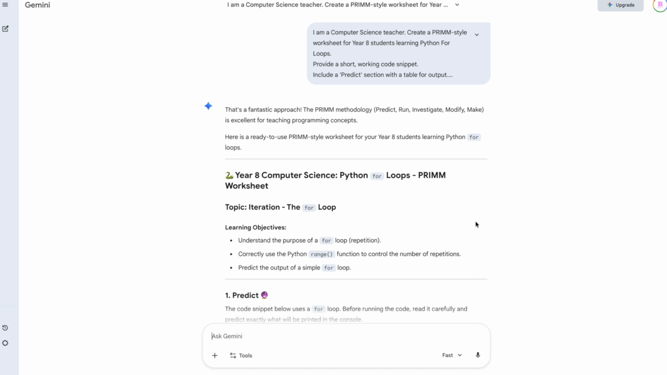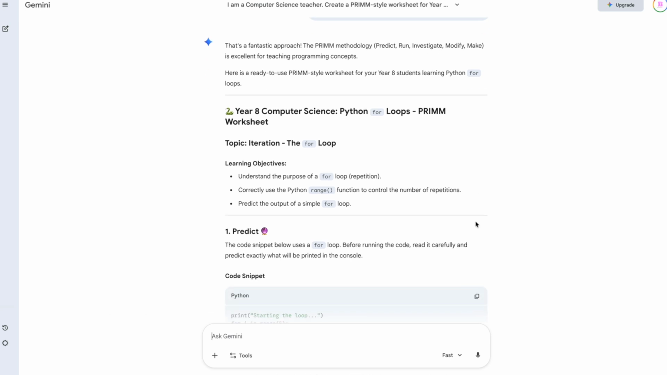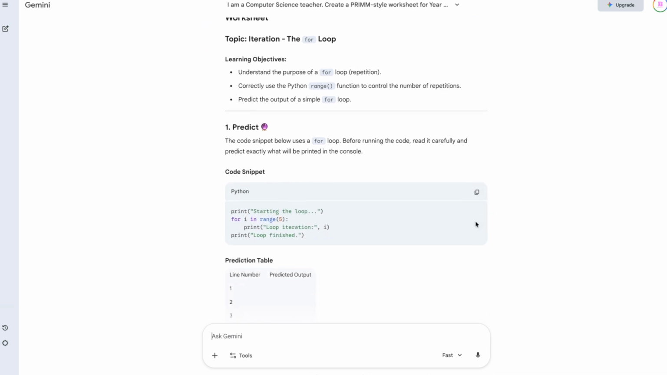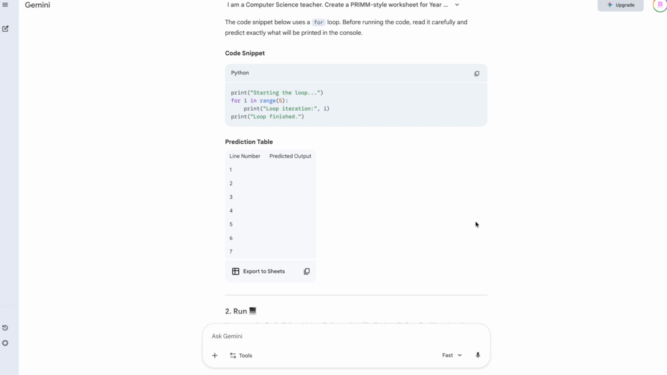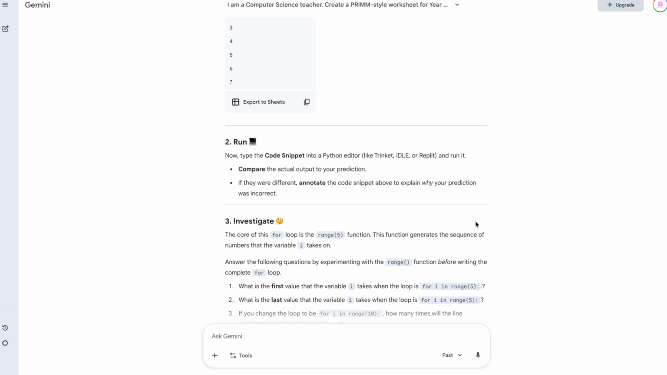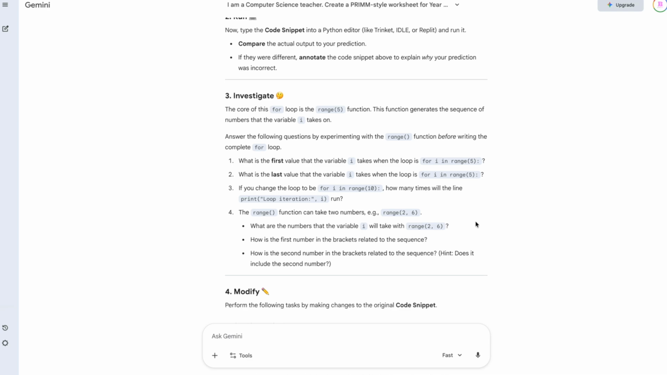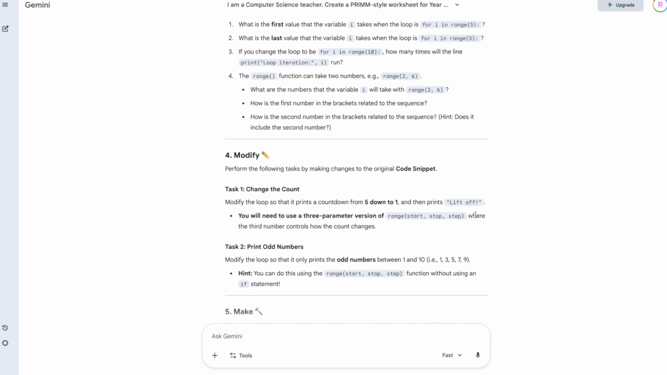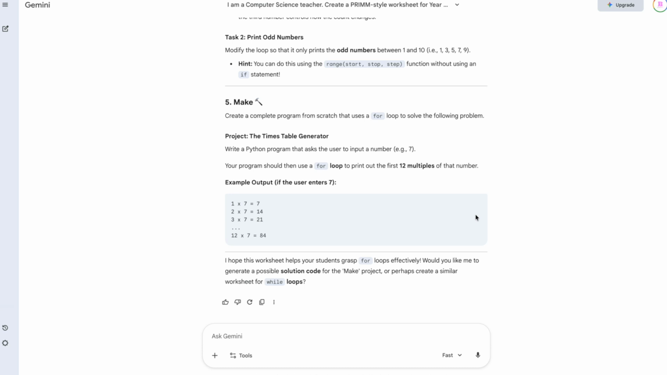It starts off with topic, iteration, learning objectives, and straight down to predict. It's got a bit of code there, asking the student to predict, and there's a prediction table to go through and complete. Then they run the code and compare the actual output to their predictions. They can write any differences in there, and then they start to investigate. These are some small changes they can make, and eventually you get down to making and setting a different puzzle or task for them to complete.